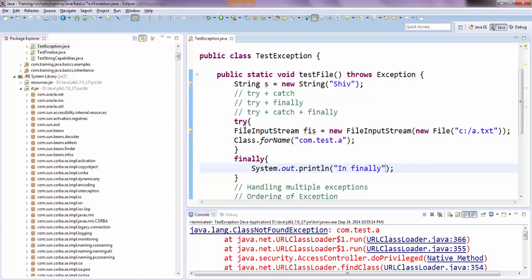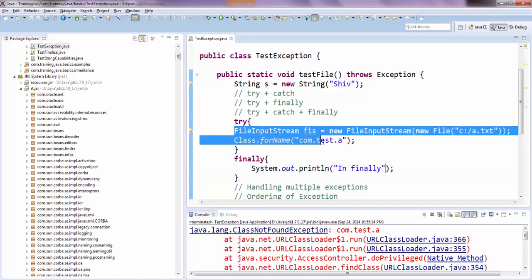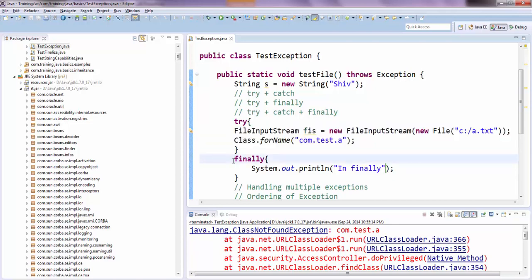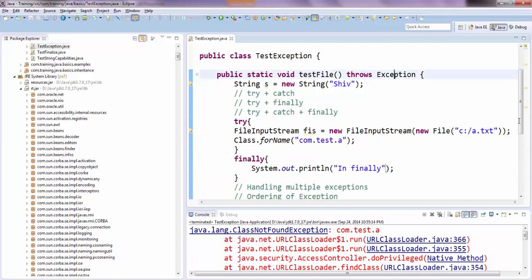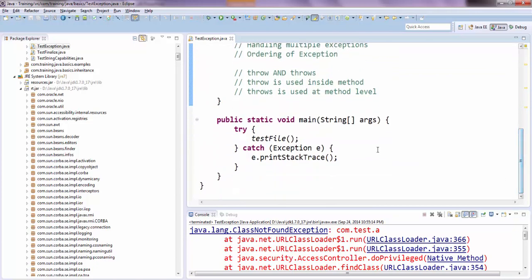So what it will do, it will try to execute this one, and because there are two exceptions, file not found and class not found, it will catch that exception, execute finally, and throw that exception back to the caller. The caller's responsibility is either to handle it or throw it back again. Here there is no caller after main, so it will just print the stack trace in the console.